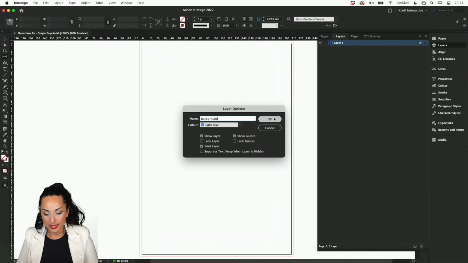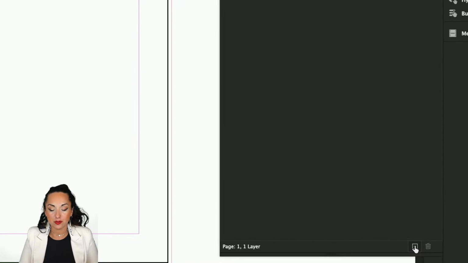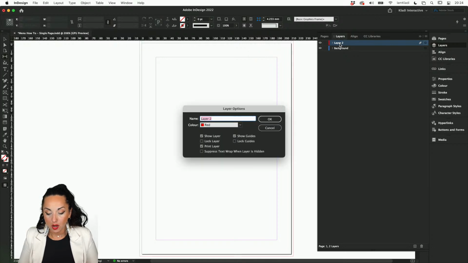Then I'm going to click on OK, and then click on the little plus icon located at the bottom of the layers panel in order to open up a new layer. Here you can double click on it, and I'm going to call this one graphics.